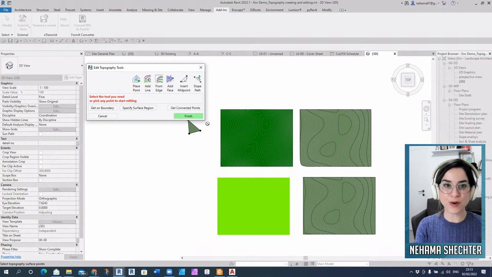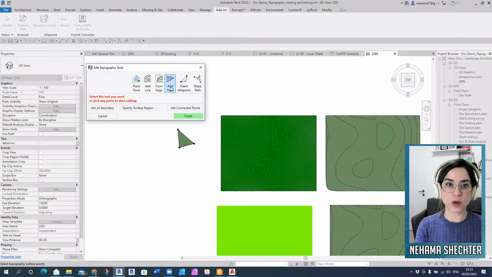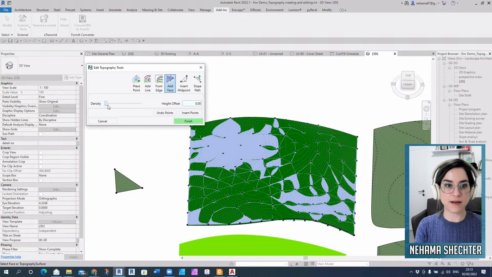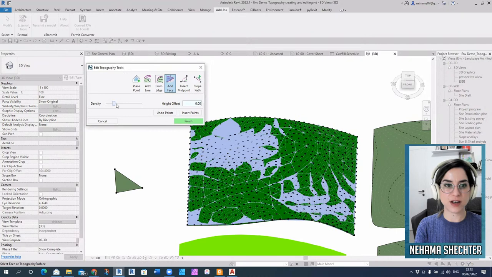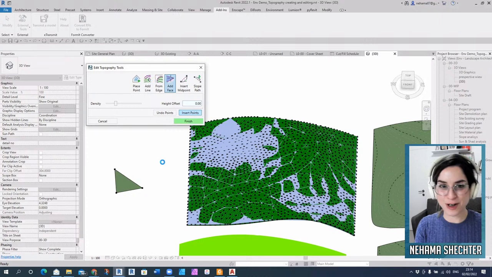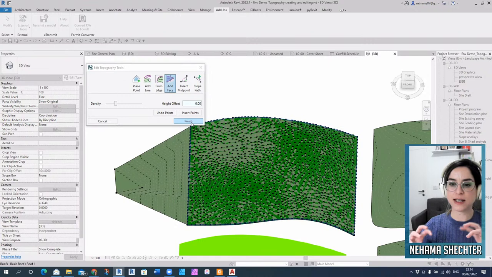The one that I could show right now is Add Face. You would be able to select any face. This is a roof, for example. I can simply select it and define how much accuracy I want to have, how many elevation points, and just add it to a specific topography or create a new one. This is a really test beta version, but it's going to be really interesting, and it's going to make this entire design process a lot more convenient.